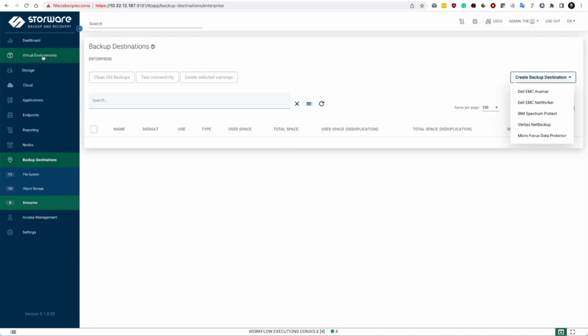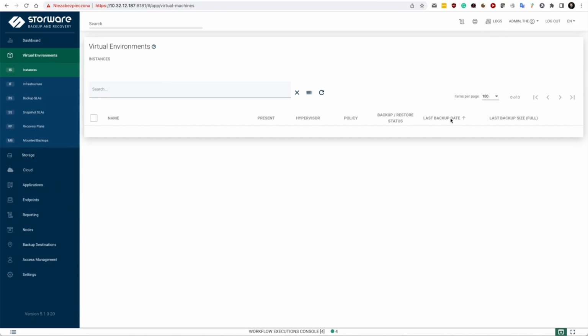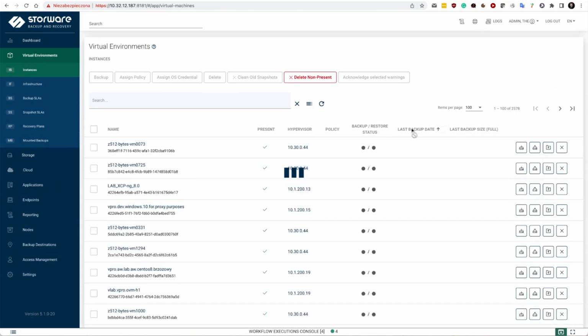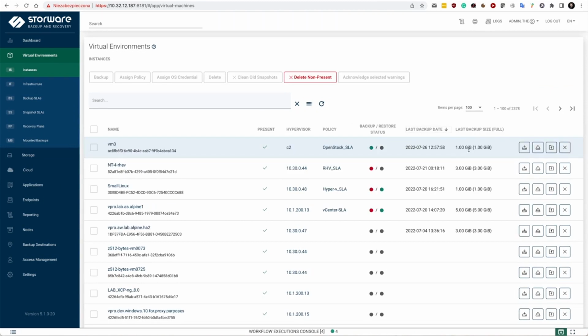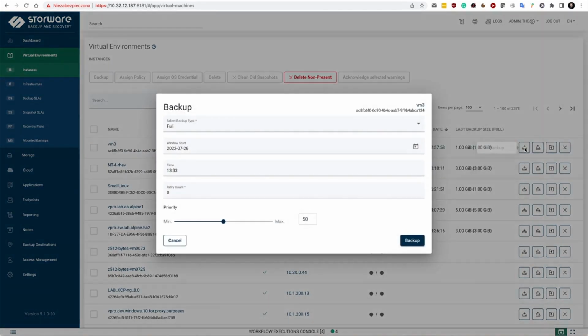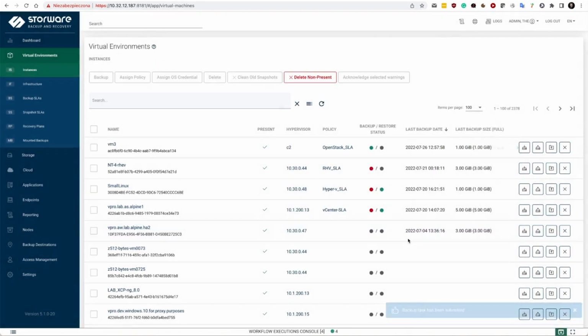Now, in the virtual environments, if I have this policy already assigned to one of my VMs, I'm able to invoke a backup manually on demand. So here I can run, let's assume, even a full backup. It's a small VM.